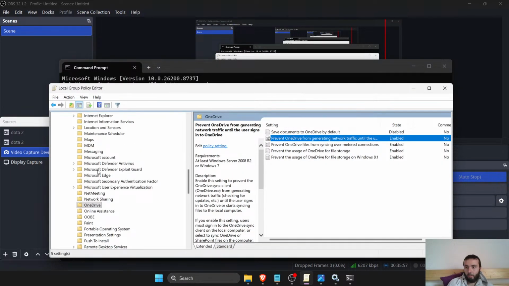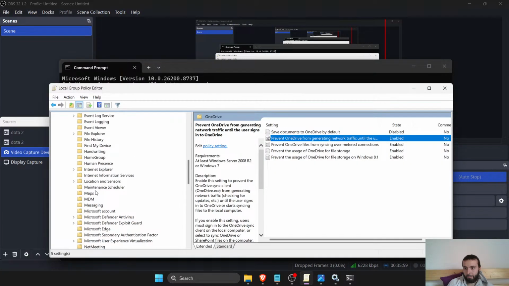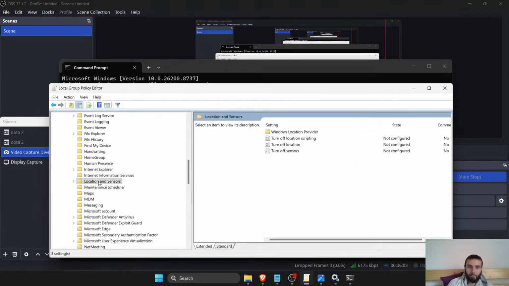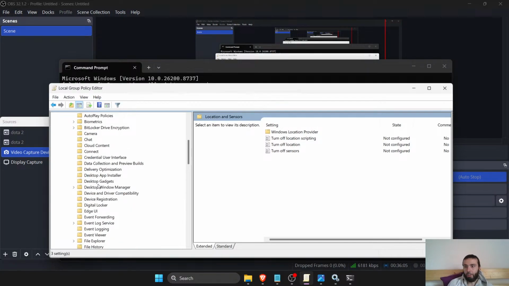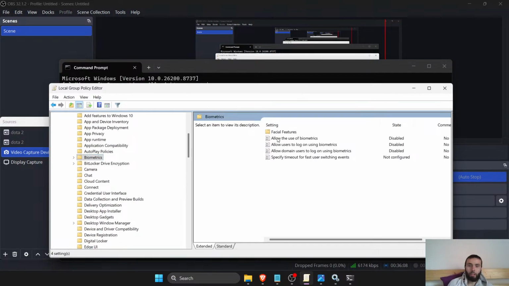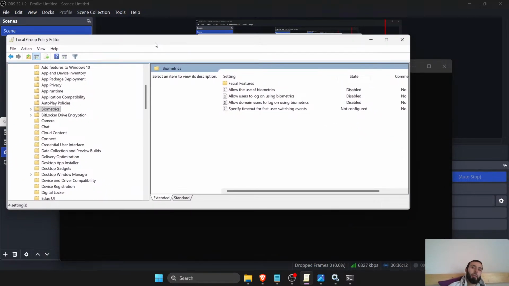Okay, let's get to location and sensors. No, let's go to biometrics for now. Okay, because over here you got biometrics. So especially if you're using a laptop, but even computers have sensors, and they detect if you're around. And it says over here you can log in with your face, not just on your phone. You can unlock your laptop and stuff like that.